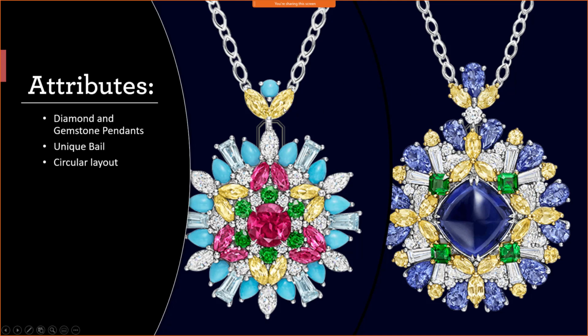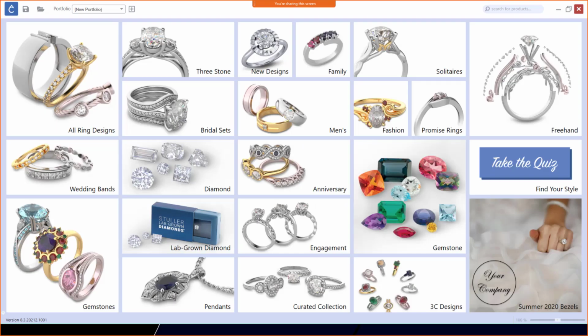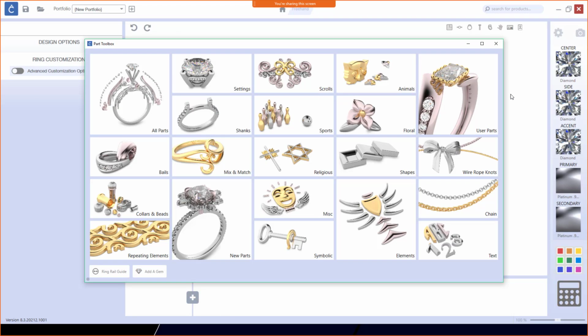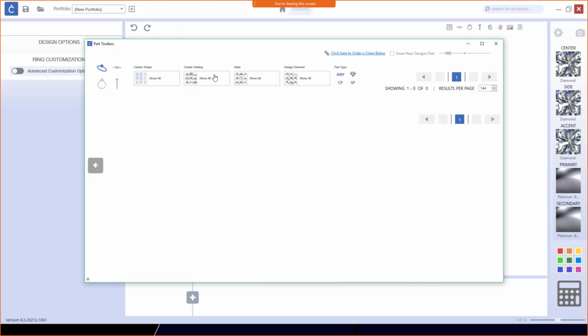So these are, again, kind of our inspiration pieces, and then we're going to try to translate this idea or this concept of these different shapes of gemstones into something in CounterSketch. So I'm going to hop back over into CounterSketch. I'm going to left click on our freehand components, and then I'm going to left click on settings. So our settings are going to get us started.